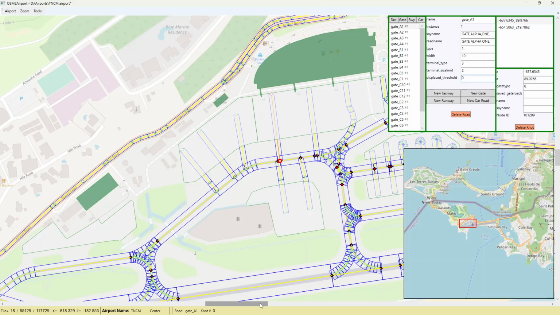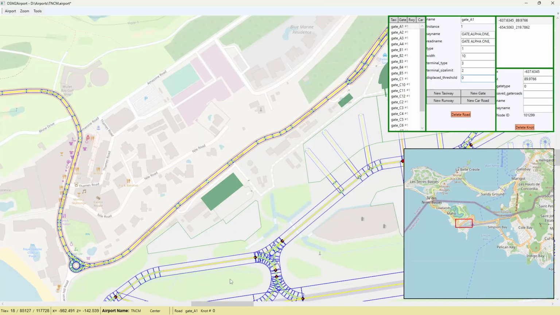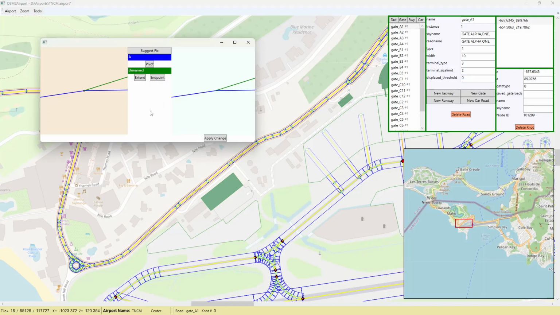Now the other place where this gets interesting is the junctions here between taxiways. Again, that's just going to be a junction where it's sharing a single point, and that doesn't work for the game, so we're going to shift left click, and you'll see this segment of road is all right. Let's suggest the fix. You'll see it extends it a little bit.